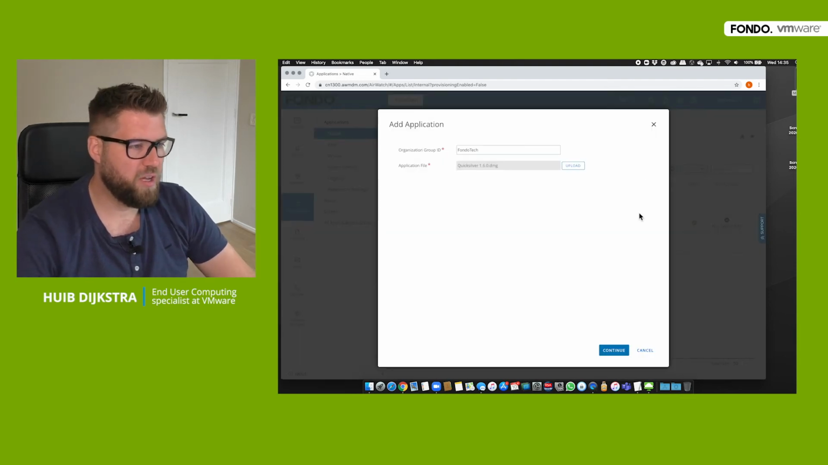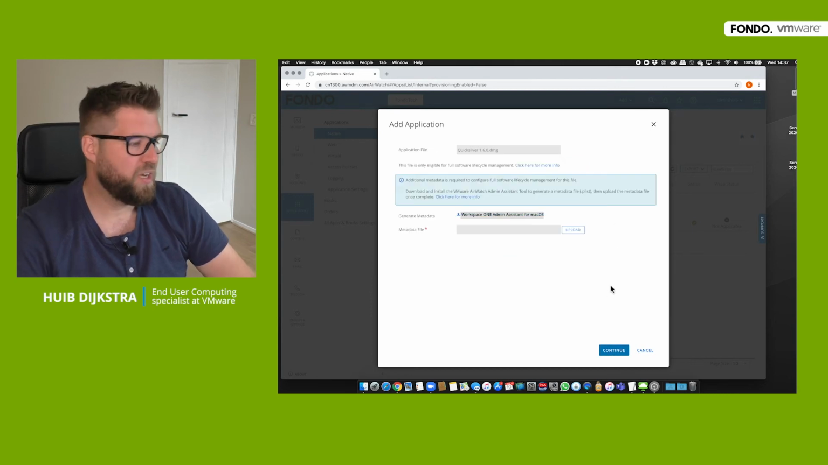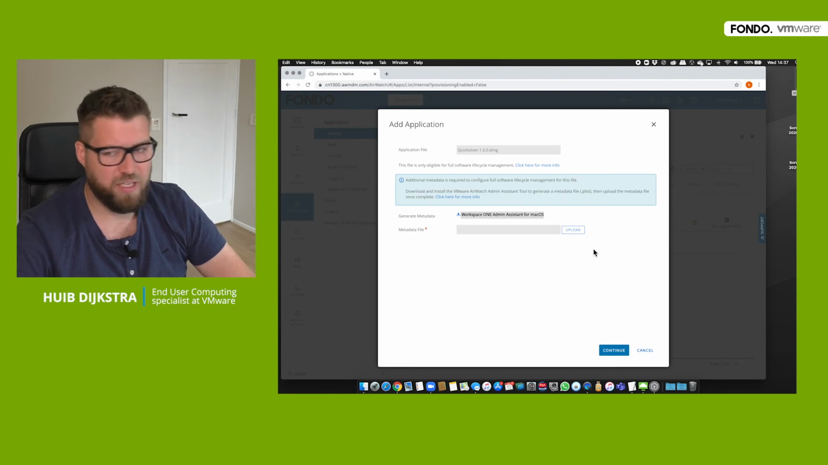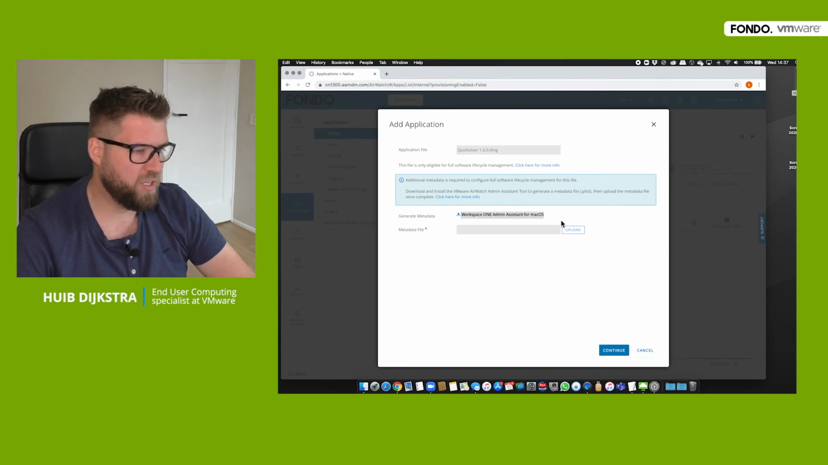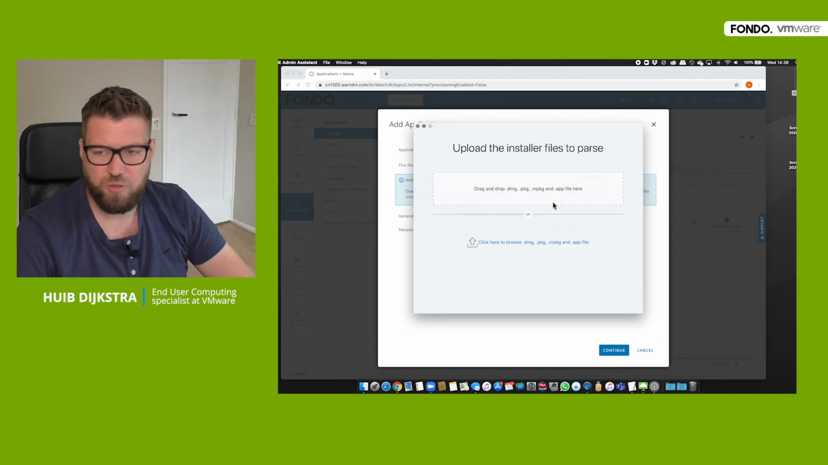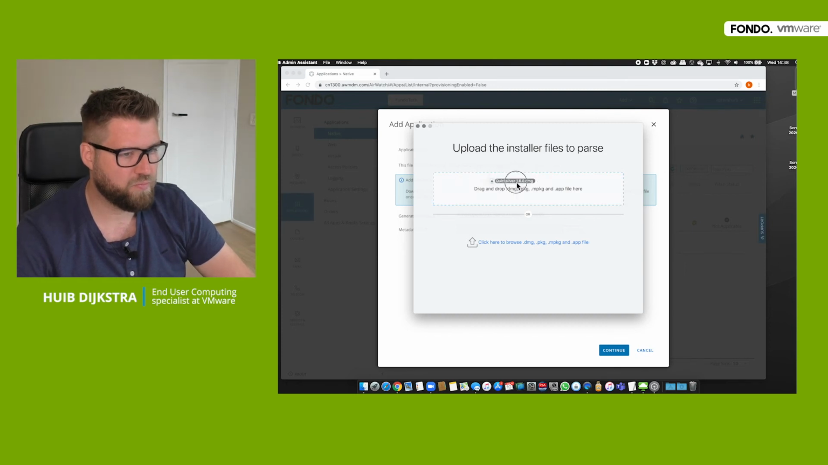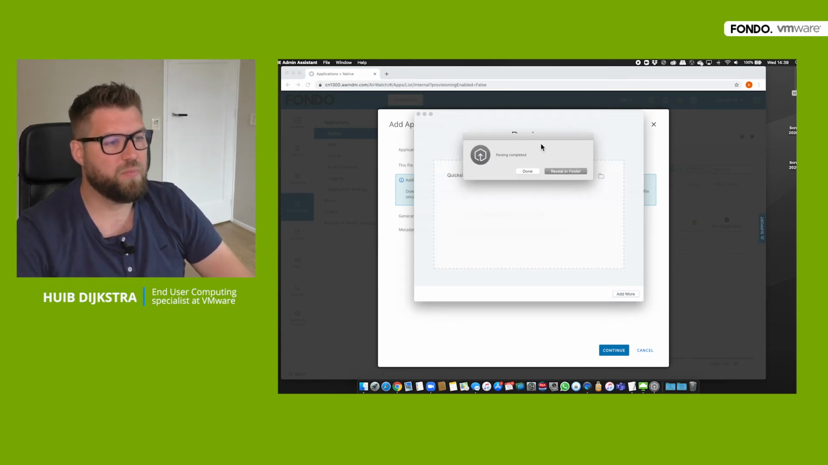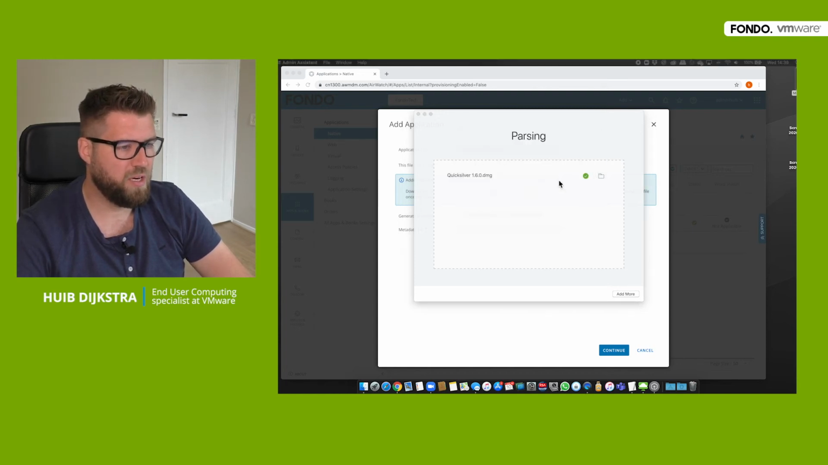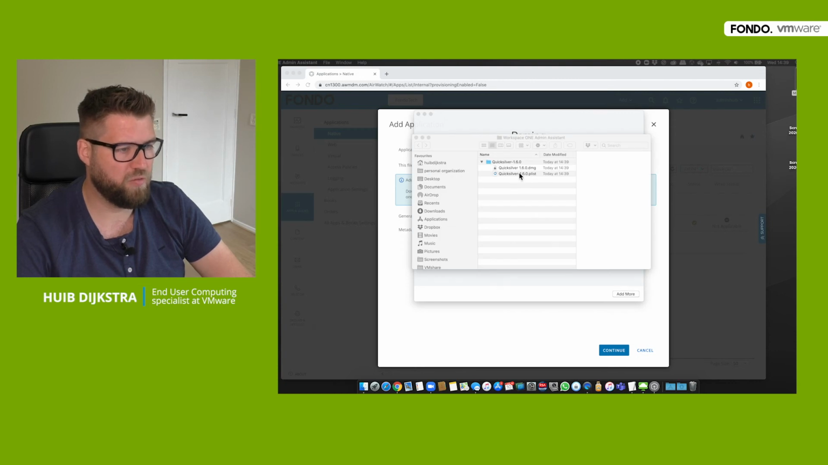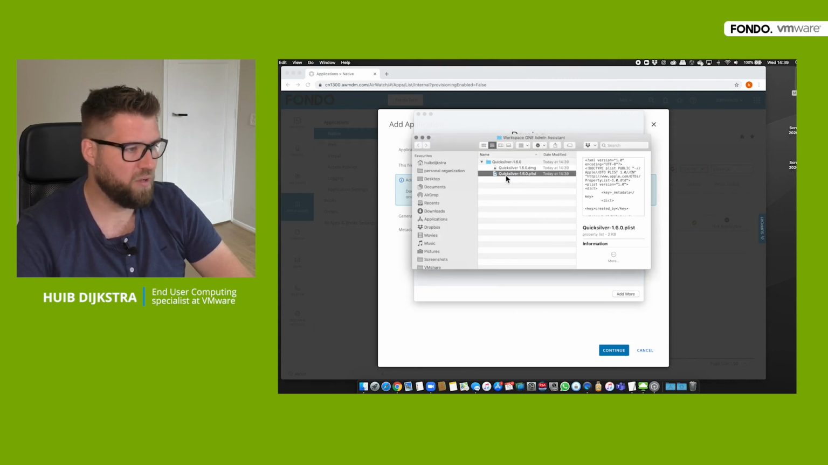So once our DMG file is uploaded, you can select Continue. So next up, you're going to need a metadata file for the unattended installation and deinstallation of the software. So you can click the link and install this tool on your Mac. I've already done this. So you can open up the tool and then select your DMG file, in my case the Quicksilver file. Once finished analyzing the application, you can select Reveal in Finder, and here you will find the metadata file with all the options of the installer. So this is the file we'll need.